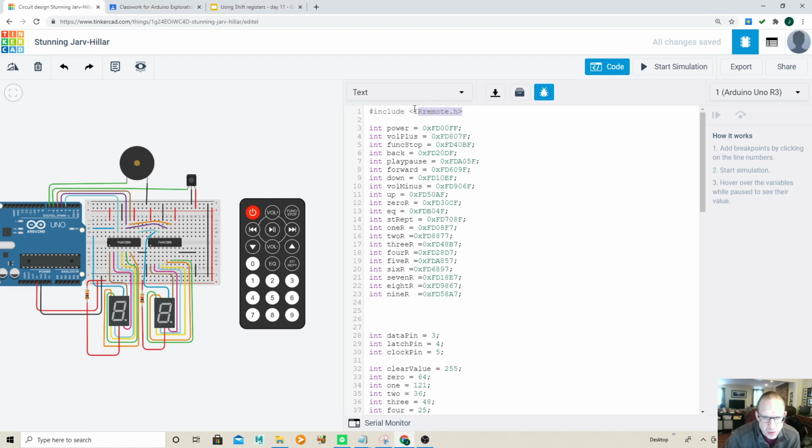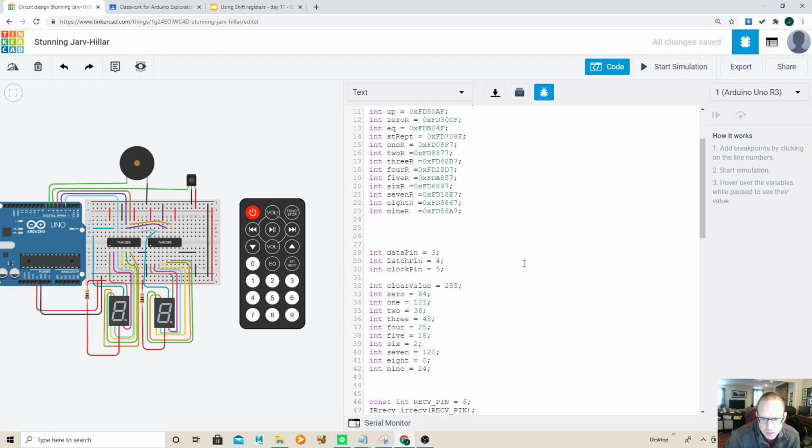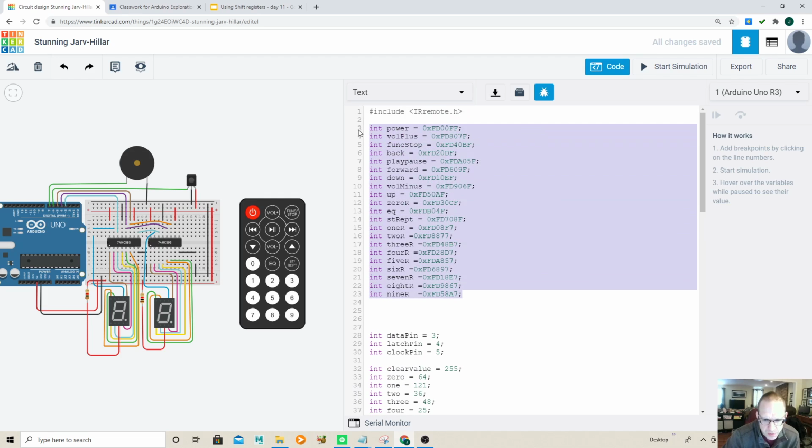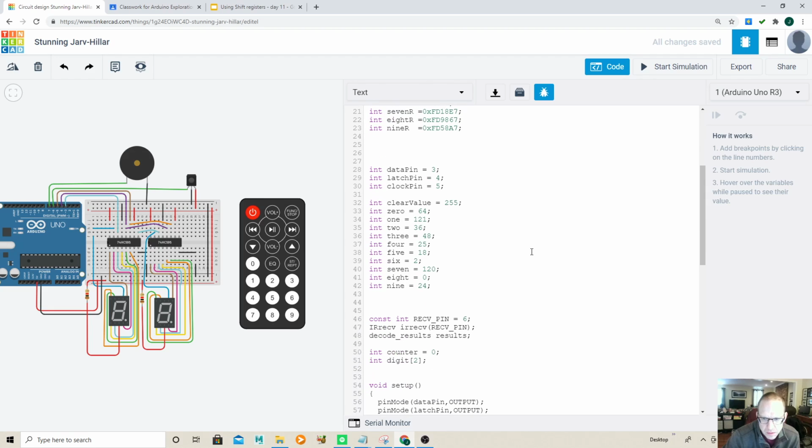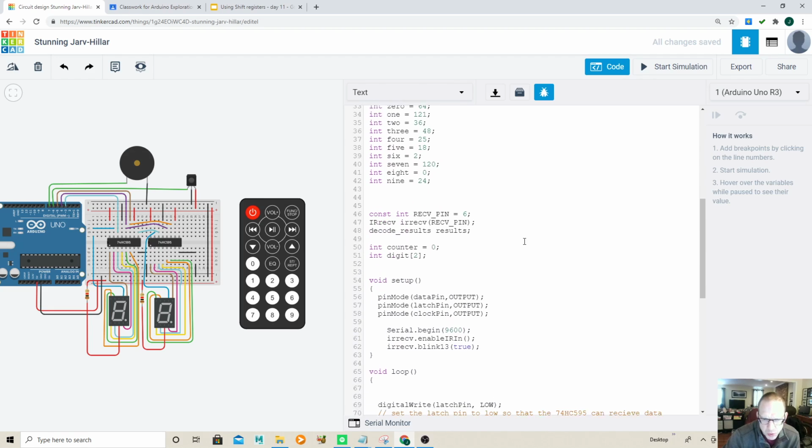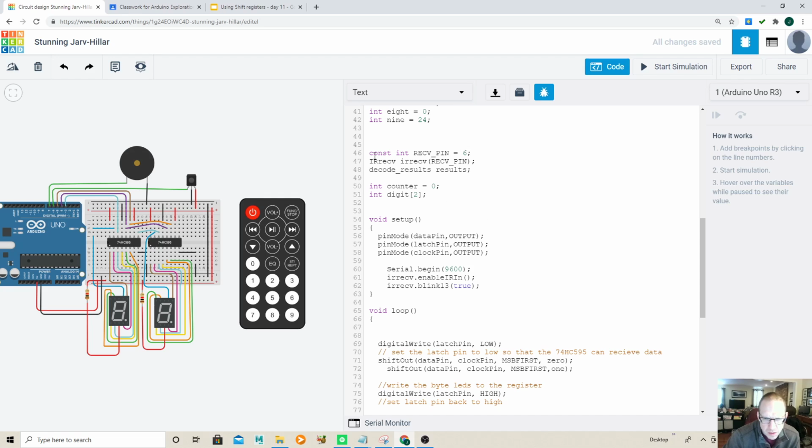So the first thing you want to do is type this in: include IRremote.h. This is a library that allows you to use the remote. Just skip this stuff for now. Just ignore this for now. Don't worry about that. The most important part of this code here is you want to do this.